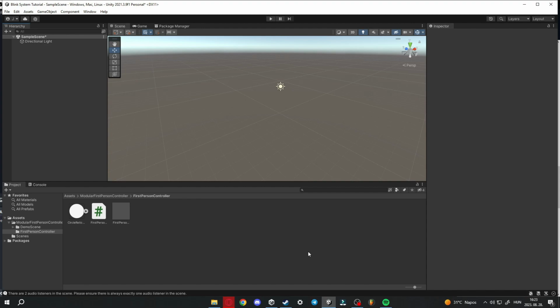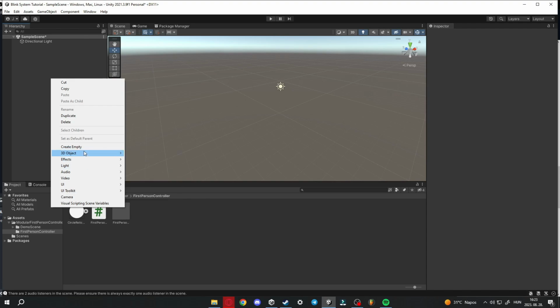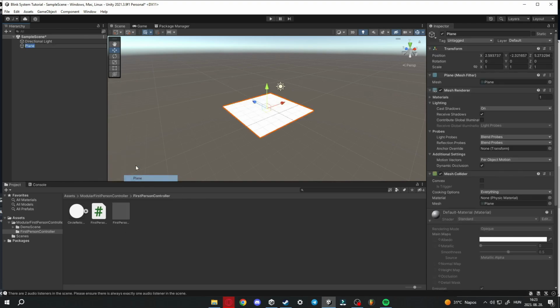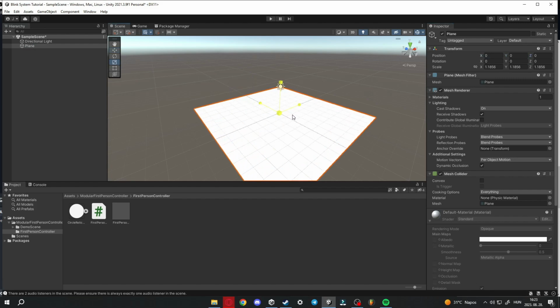In this video I'm going to show you how to make a simple blinking system in Unity. So first thing we want to do is to create a plane as our ground for the player to walk on. Let's go to 3D object, plane, reset the position, adjust the scale a little bit.